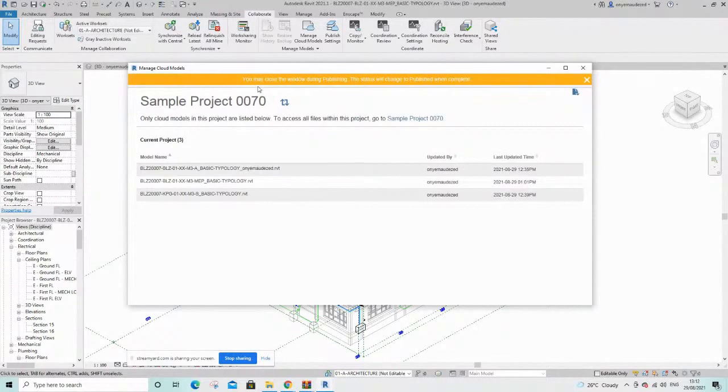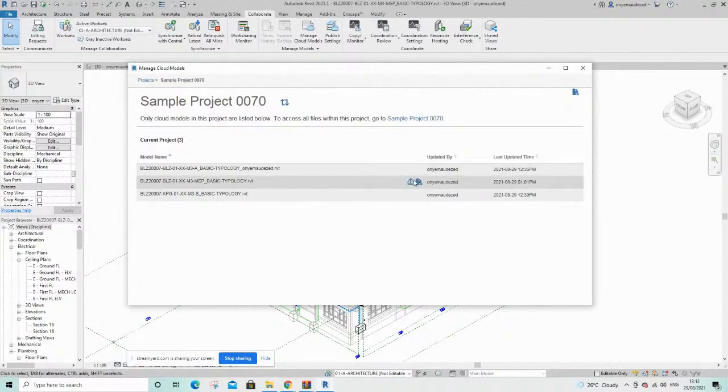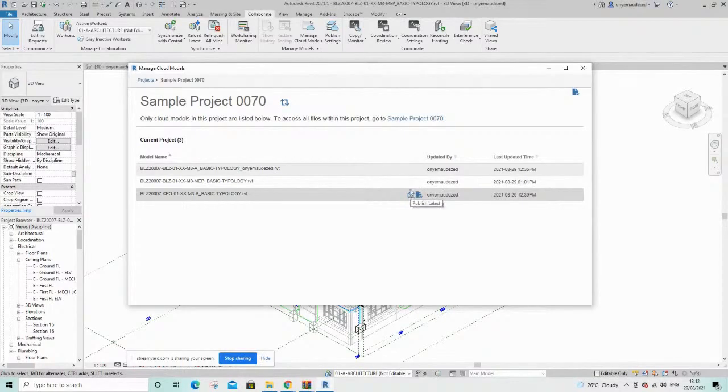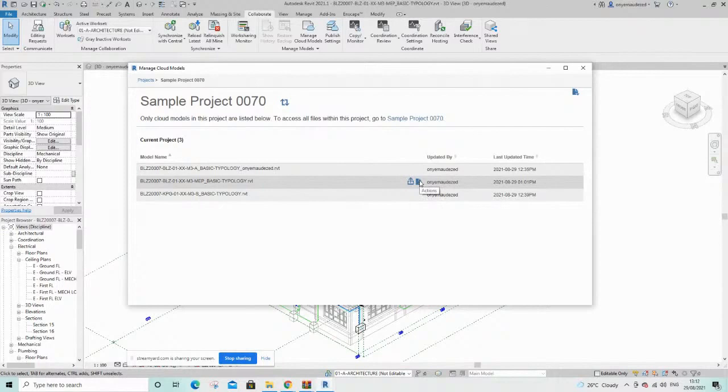So you see that once it begins to publish, this orange color here will begin to change to green. Once you begin to see green here, you see that. If you come here now, you see that this is uploading. You see this icon here, publishing latest, publishing latest, publishing latest. So it's basically uploading the changes to the cloud.